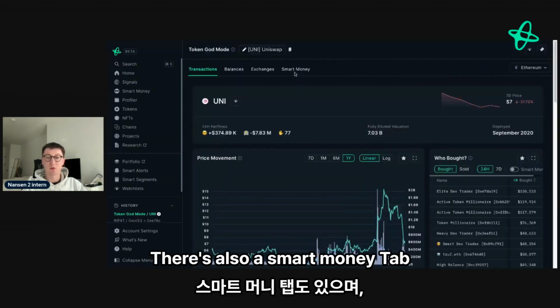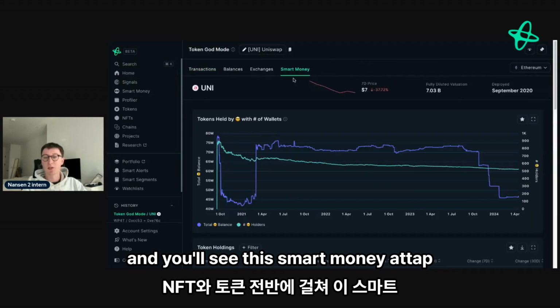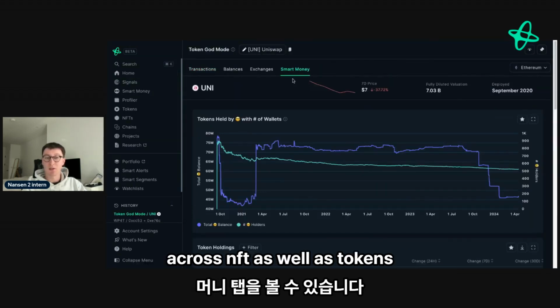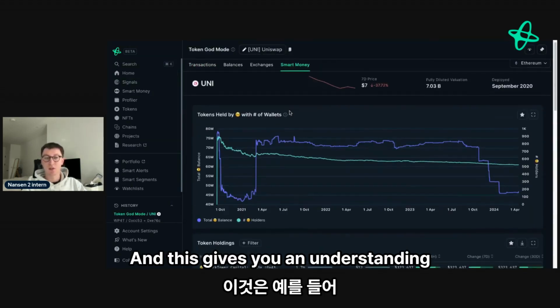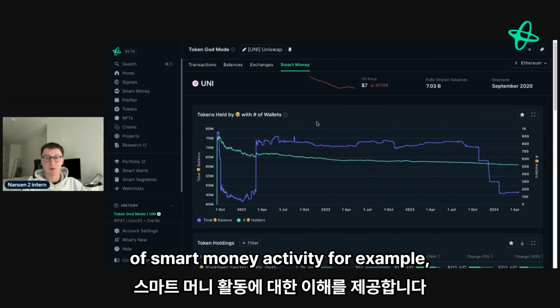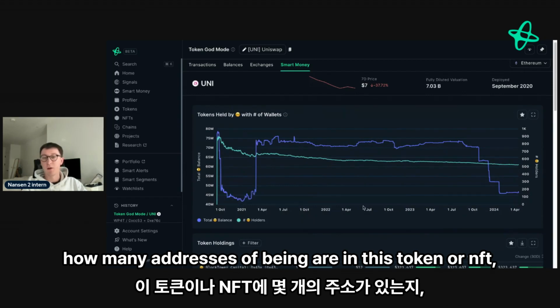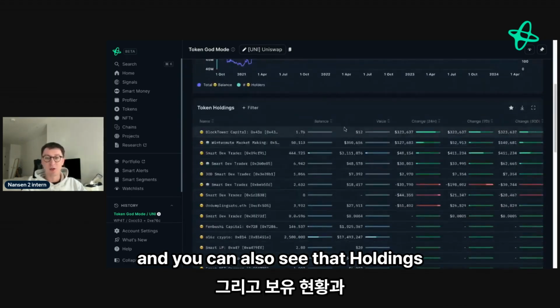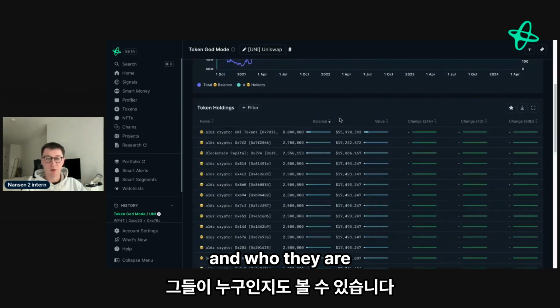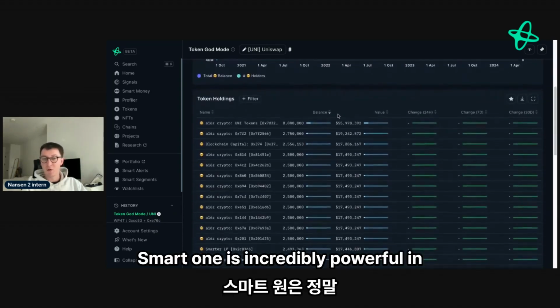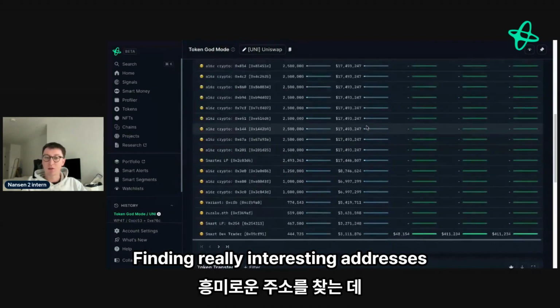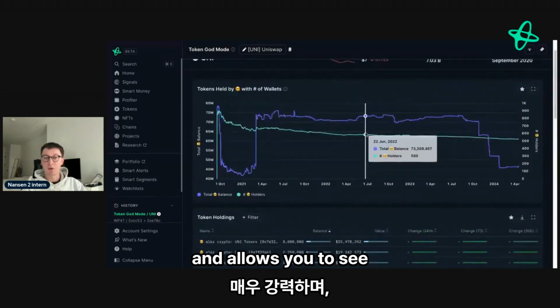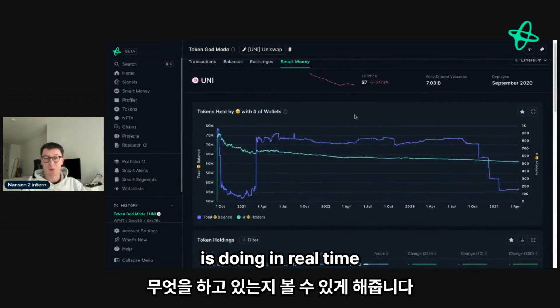There's also a Smart Money tab, and you'll see the Smart Money tab across NFTs as well as tokens. And this gives you an understanding of smart money activity. For example, the amount that they're holding, how many addresses are in this token or NFT, and you can also see their holdings and who they are. Smart money is incredibly powerful in finding really interesting addresses and allows you to see what the top performing addresses are doing in real time.